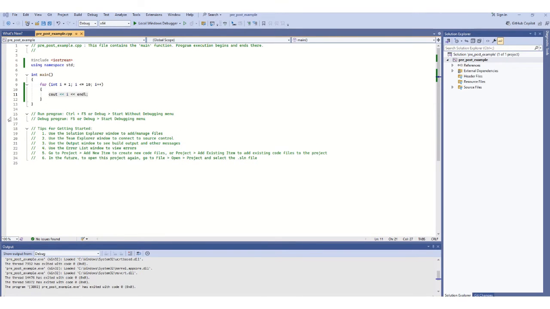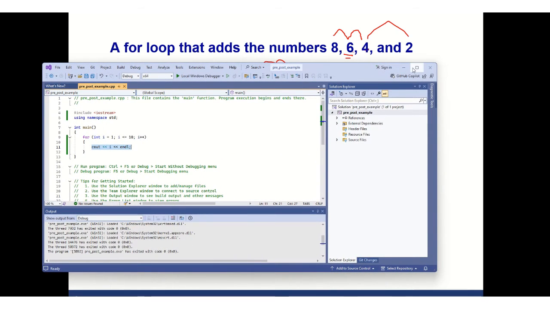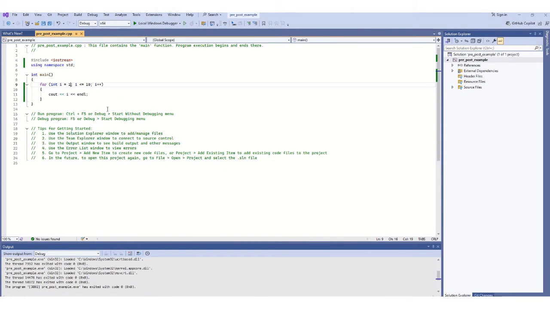So in this case, what we are going to do is sum up the numbers 8, 6, 4, and 2. So let's start our loop with 8. So let's say i equals 8 and i must be greater than equals 2, right? Because that's the last number. And then you can simply use the compound operator, i minus equals 2. So in each step i is decremented by 2.